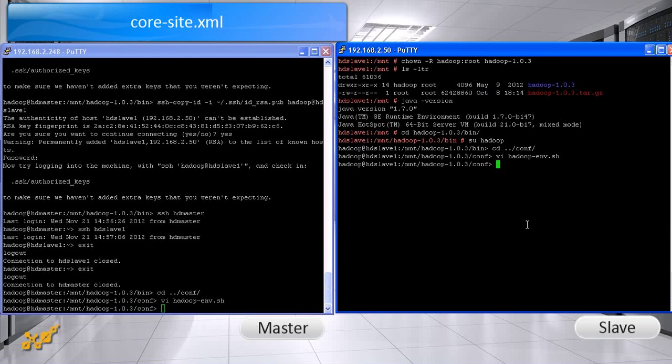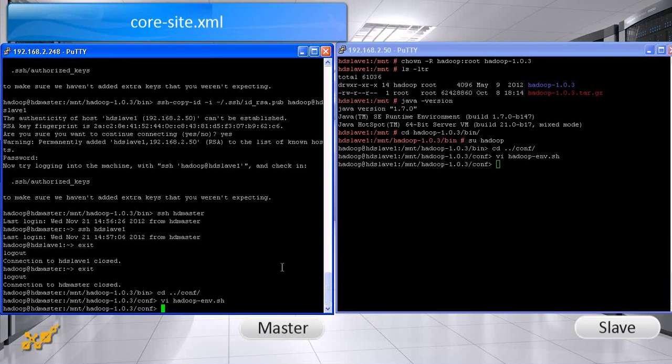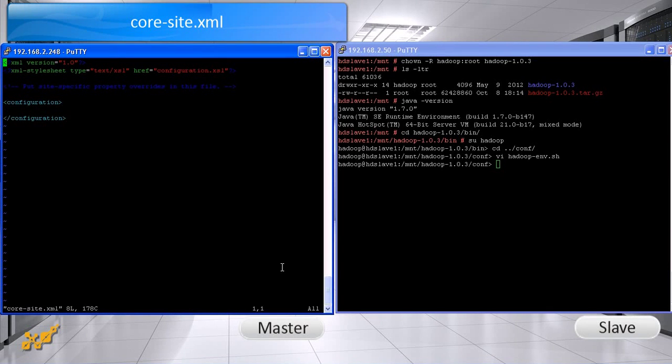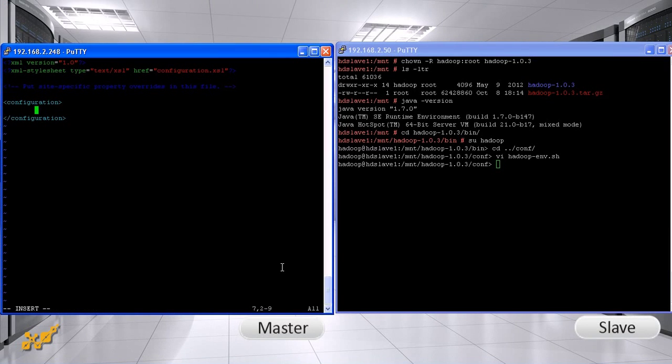Let us make some changes to Hadoop's configuration files: core-site.xml, hdfs-site.xml and mapred-site.xml. Open core-site.xml. Specify the machine that will act as name node. For that, change the fs.default.name parameter value to the name node URI, which specifies host and port. In our case, host is HD master.